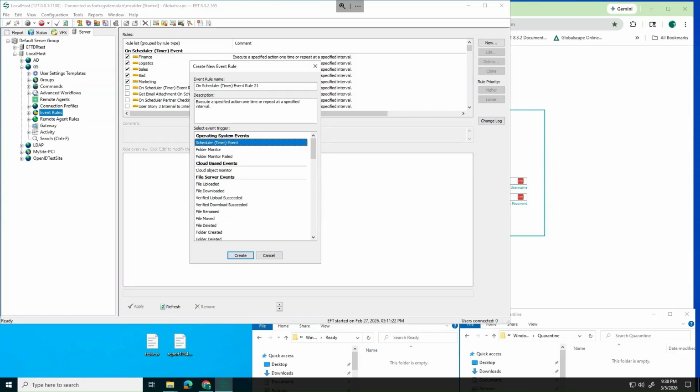Every event rule in EFT starts with a trigger. EFT includes multiple types of triggers, such as scheduled timer events that run on a defined schedule, like every night at midnight or every Sunday at 10. We also have folder monitor triggers, where EFT watches a folder and fires based on something that happens in that folder, such as when a file is dropped there.